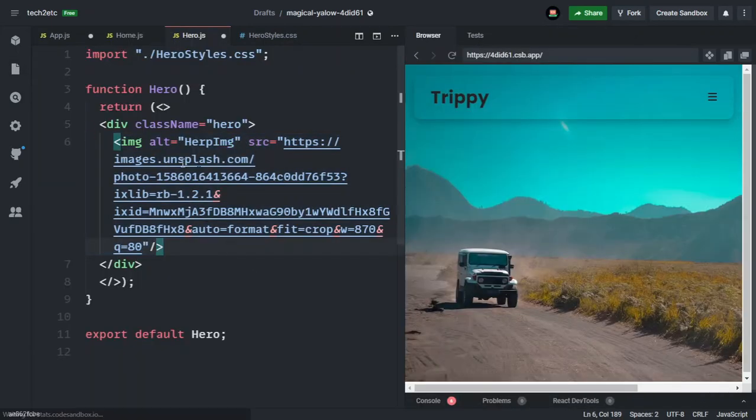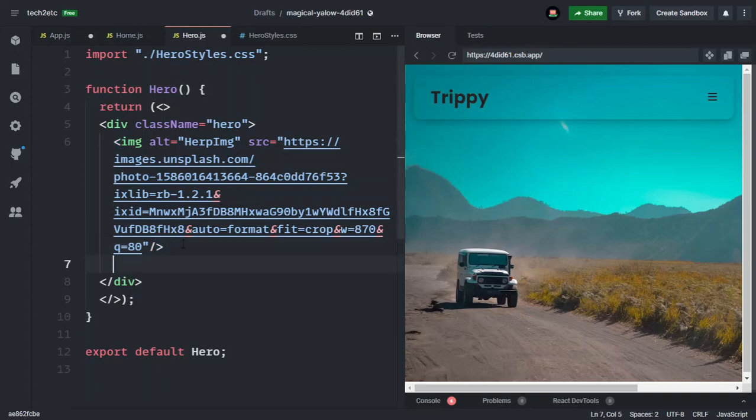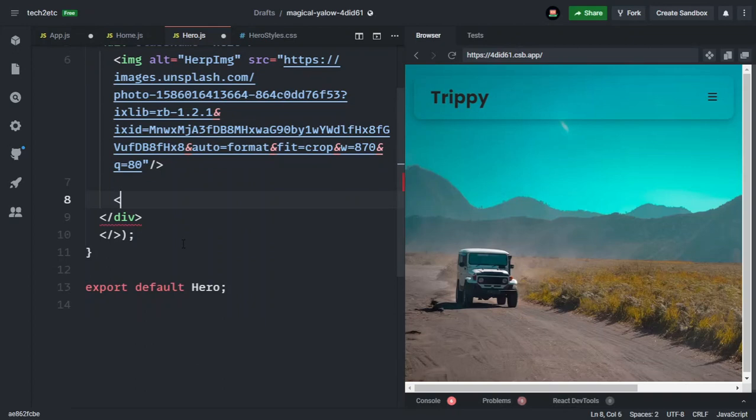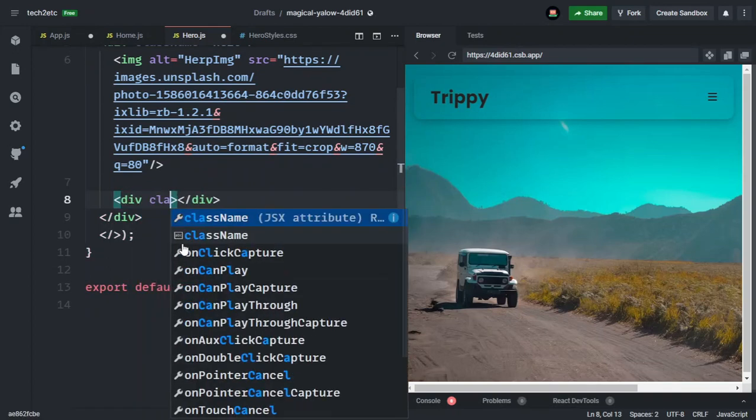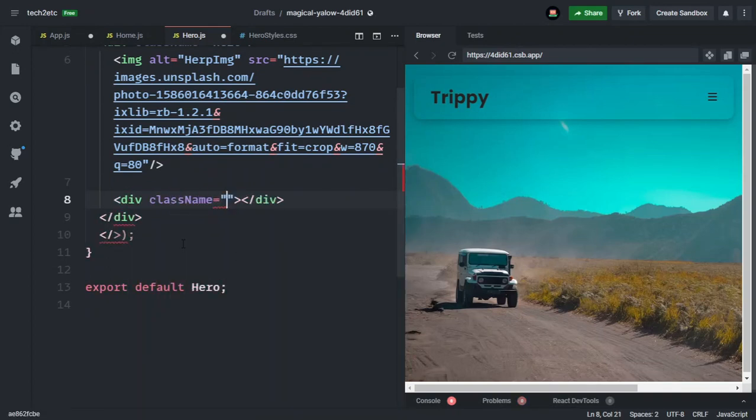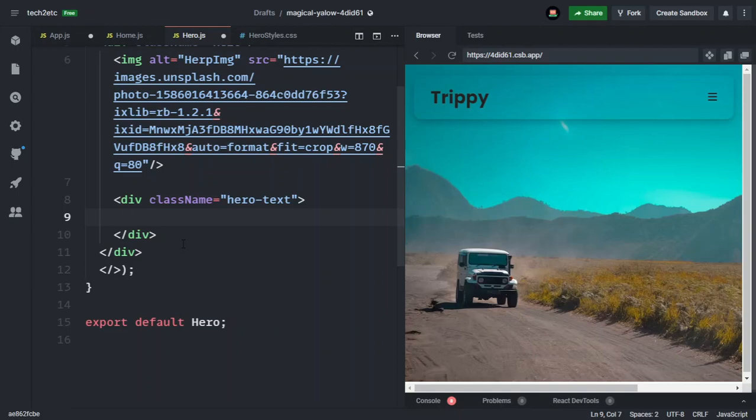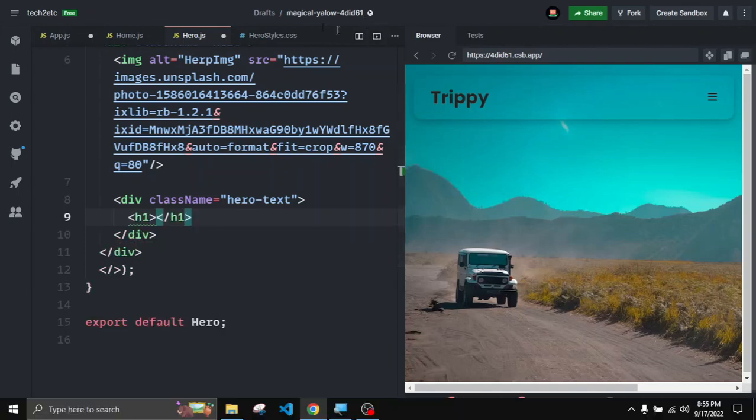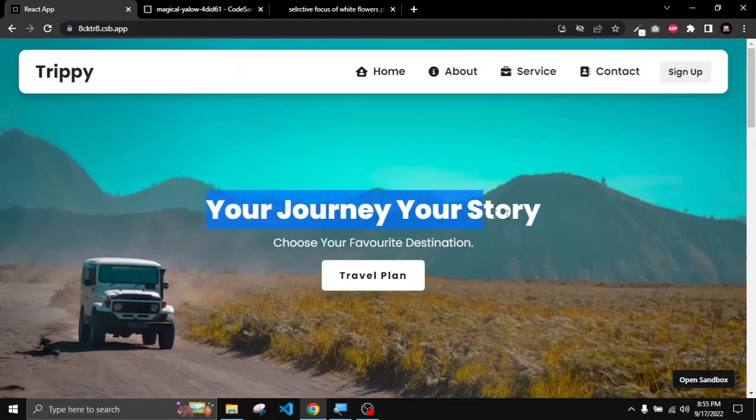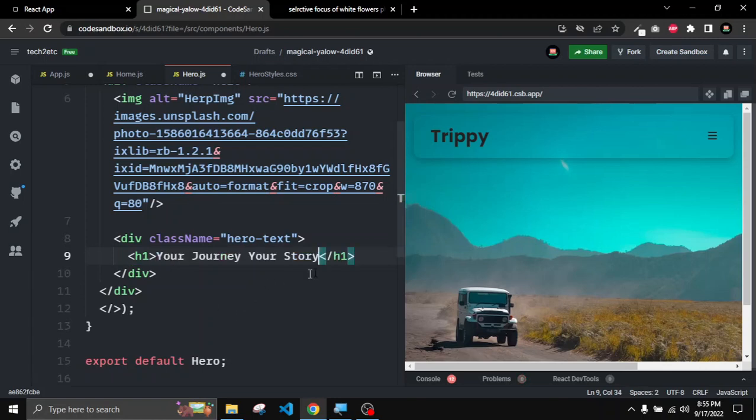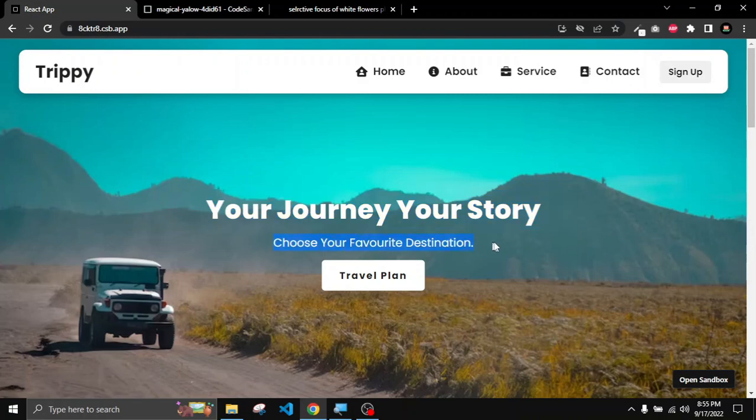Okay, so now after this one, what I have to do is create some text. So for that, after our hero image, I will create a div tag. Then I also have to add a class name, and the class name will be hero text, and here I will create an h1, and for our h1 our heading will be this one: your journey, your story. Then let's create a paragraph, and the paragraph will be this one.